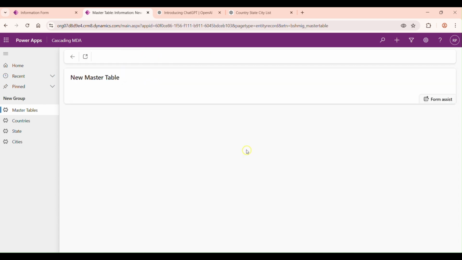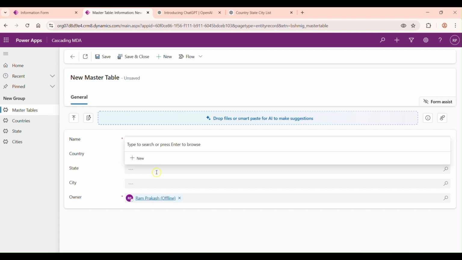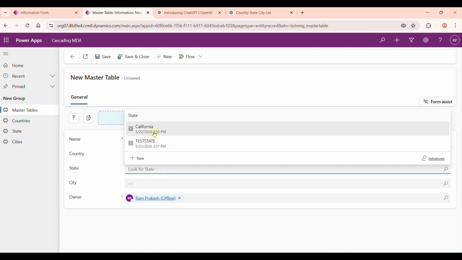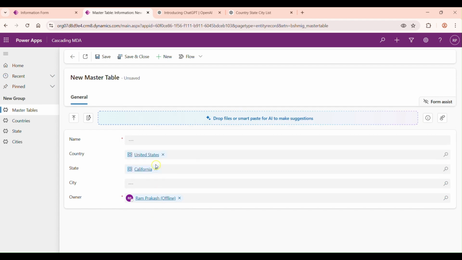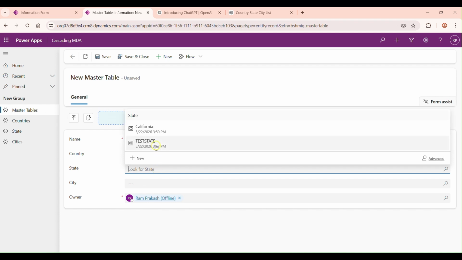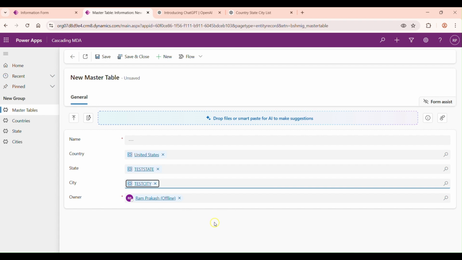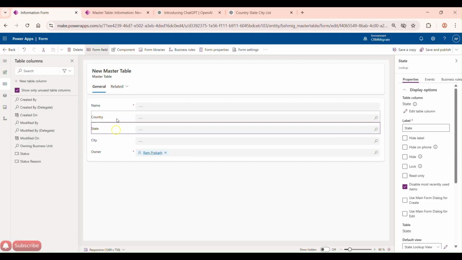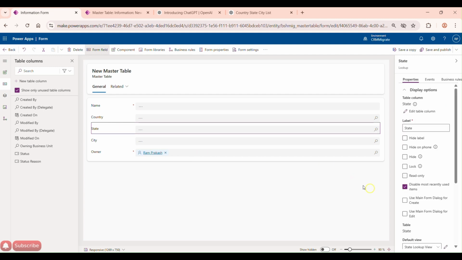I'll click on the new button, country. So I select United States. Now you will see two options: California and test state. If I select California, I will see San Francisco available. But the same way, if I select test state, I can see test city available. So that's it, just simple. We just configure the fields and the filtering at the field level.